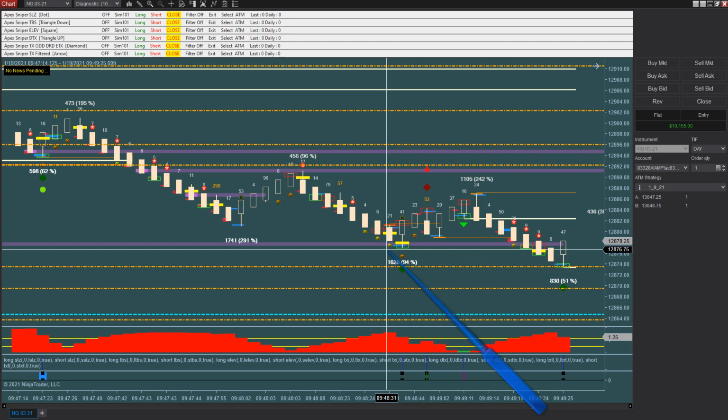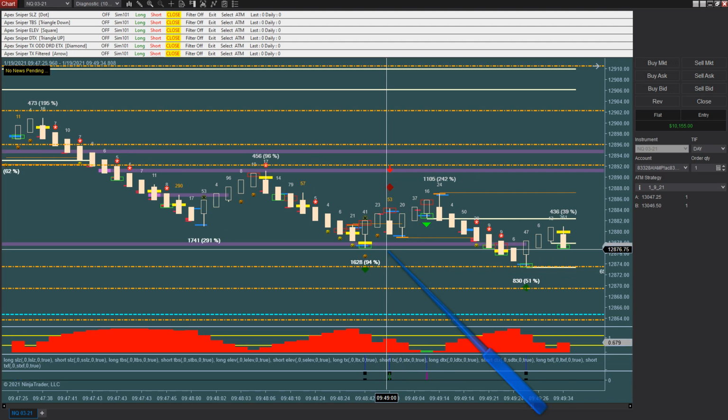All right, here we go. We got an ODD. Valid trade. Yes, great ODD, 51%. Winning trade.